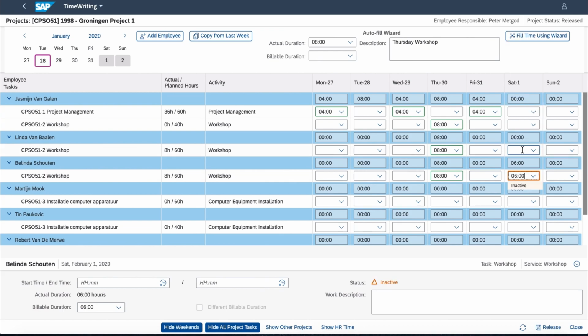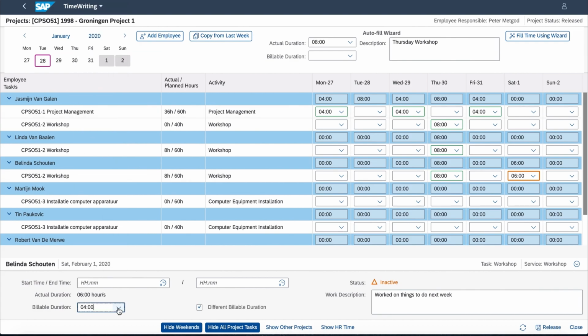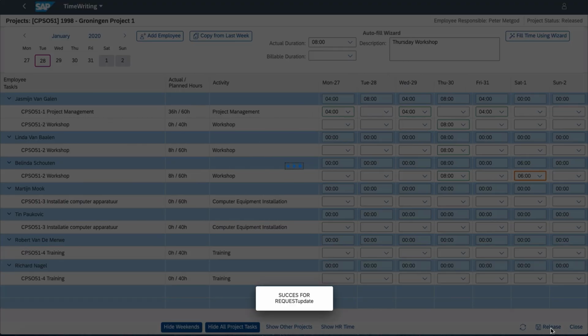So you can enter just a number, or you can select it from the pull down. Of course, again, you have the possibility to enter the work description. If that is set as mandatory in the project, then it will come back with an error message if you have not entered the work description, and it will ask you to enter it. That is only when you have defined it in the project. You also can define here that from the 6 hours spent in the weekend, only 4 hours are billable, and then release it.